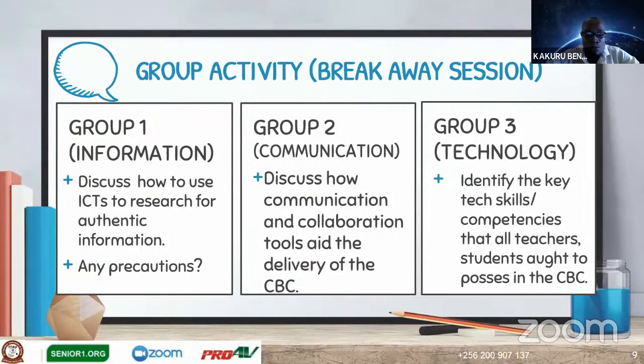If you join group 2, you are looking at communication. And so you will discuss how communication and collaboration tools aid the delivery of the competence-based curriculum. If you go to group 3, yours is technology. And what are you looking at? You will identify the key technology skills, in other words, the competencies that all teachers and students ought to possess in the competence-based curriculum.